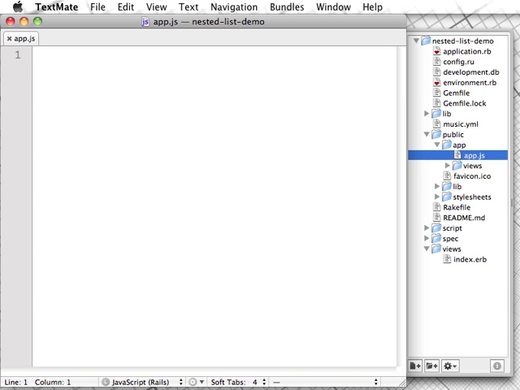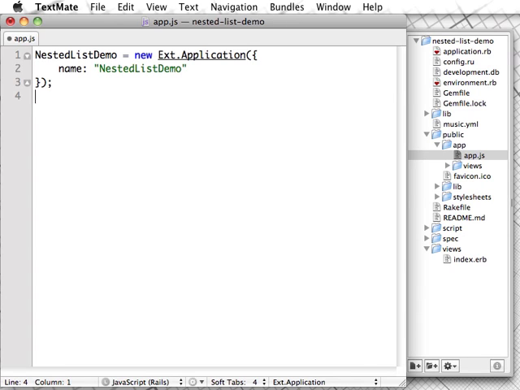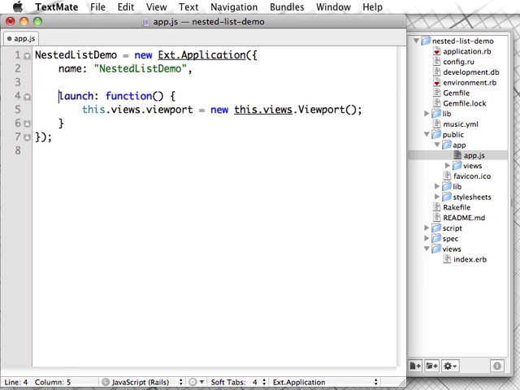To begin with, in the app.js file, we'll create a new application called nested list demo. Here, we can implement a function called launch, which will be called when the application starts up. We'll just include a single line of code, which instantiates a new viewport. This follows the conventions for organizing a Sencha Touch application, but the viewport is not a predefined component. Instead, we have to roll it ourselves.